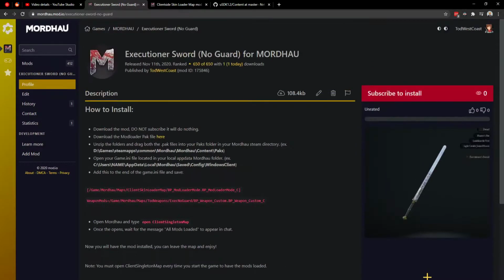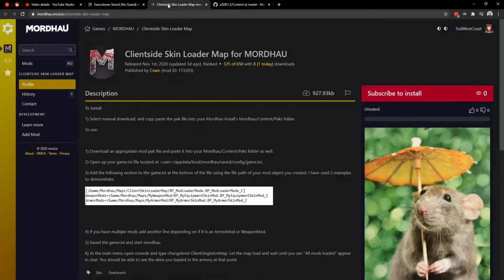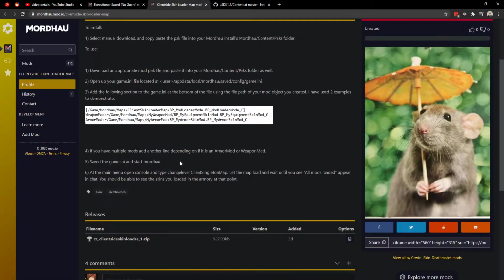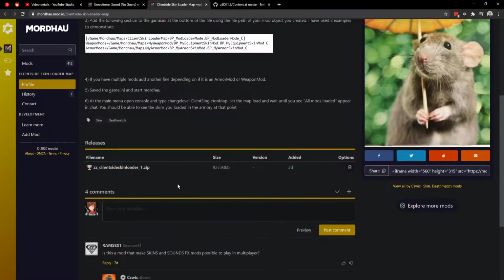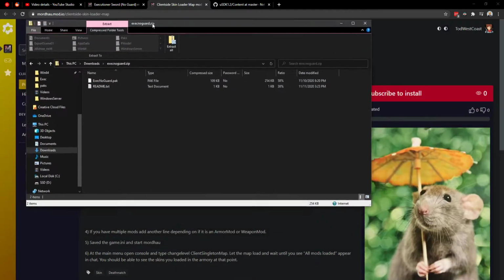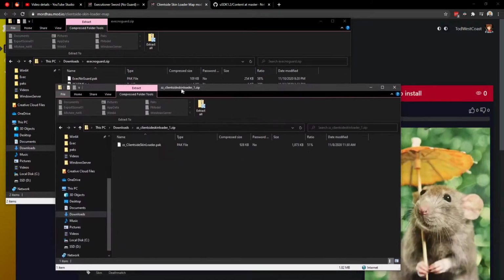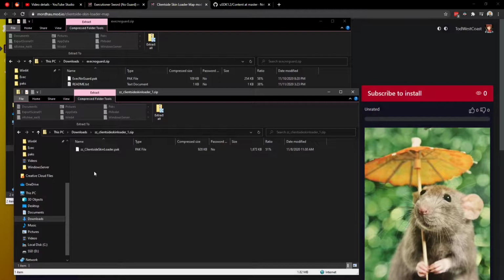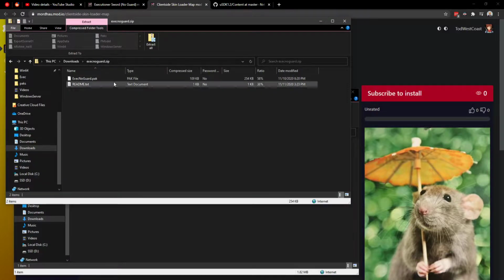So once you download this mod, you want to go to the client skin loader map for Mordhau. Right here, this is the loader for the mods. You want to go ahead and download this. And once you get them downloaded, you're going to take the two folders. This is the skin loader, and then this is my mod right here.